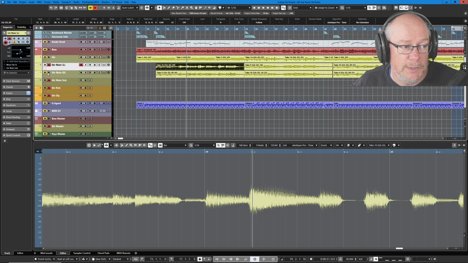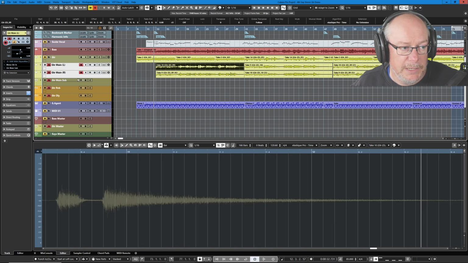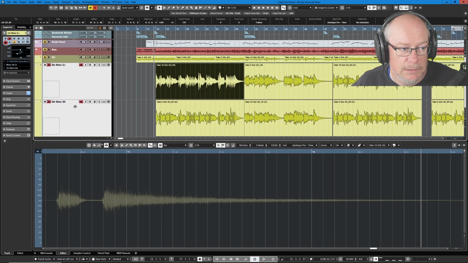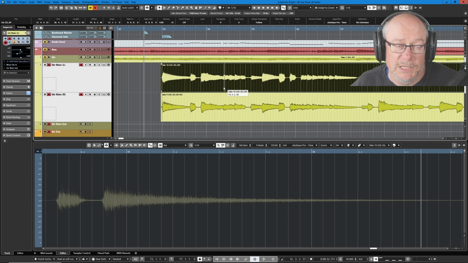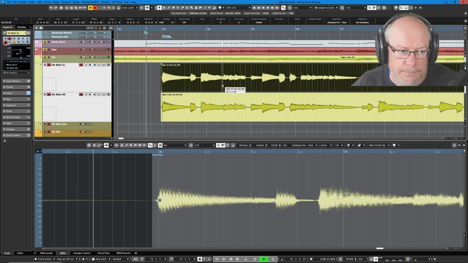First thing that I want to do is to solo just the guitar parts themselves. Then I'm going to make the two tracks that I'm interested in a bit bigger. Zoom in nice and tight. We're listening for issues between the two parts. We've taken it out of the context of the song now. We'll put it back in later.